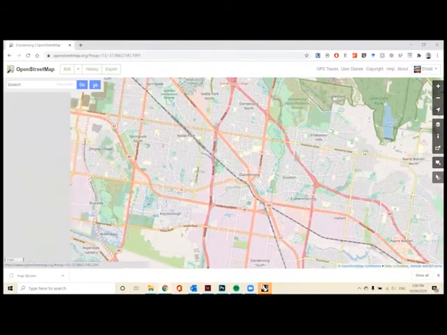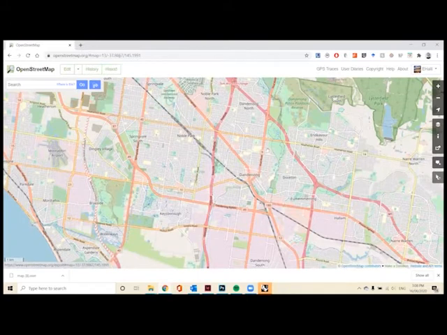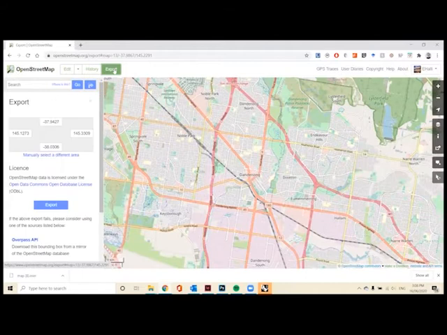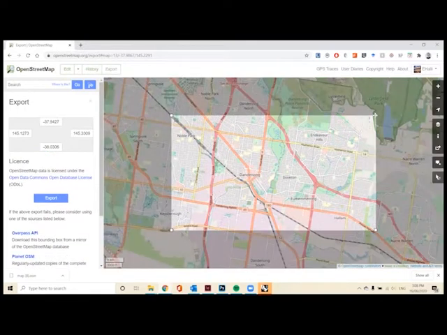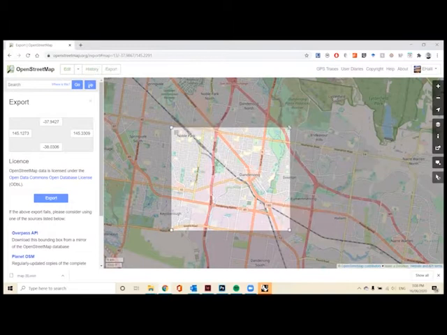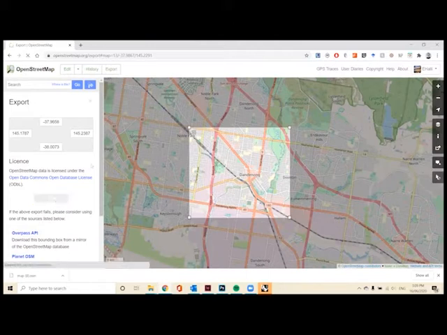And so the next thing we want to do, because we want to get the data from OpenStreetMap, is to click export. And we want to go down to here and manually select a different area. So adjust this selection tool to select the area you want to export and then click export. And so that should download an OSM file into your downloads folder.